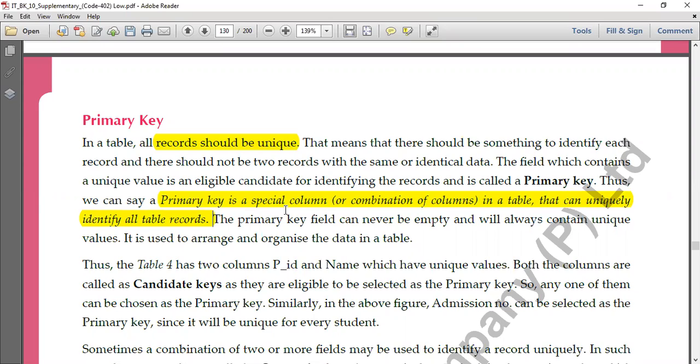And sometimes this primary key can be a combination. Like if you have a table where name is there, father's name is there, and marks is there, so we have 3 columns here, but the problem is that name can be similar. Two students can have the same name. Father's name can also be similar, marks can also be similar. So in such a case, we cannot set any one column as primary key. So what we do is we combine two columns and then set them together as primary key. So a combination of columns can also be used as primary key, right?